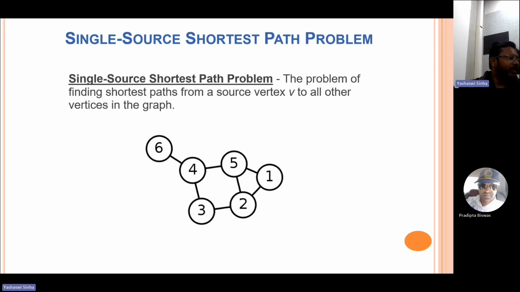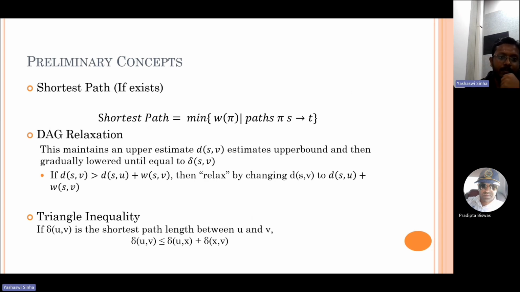So it's a very basic single source shortest path problem. And there are a lot of works which have gone into speeding up Dijkstra, but this is the basic Dijkstra algorithm. So we'll start with what exactly is shortest path. Shortest path is basically you take the minimum of all the possible paths from source to any destination.